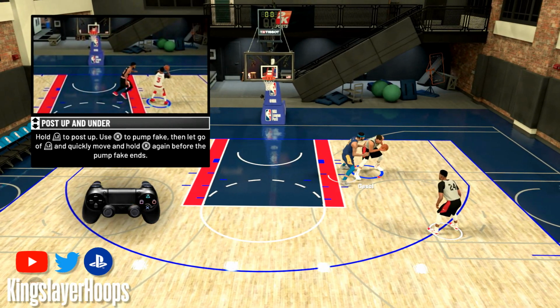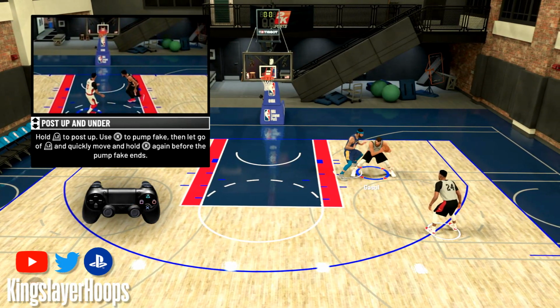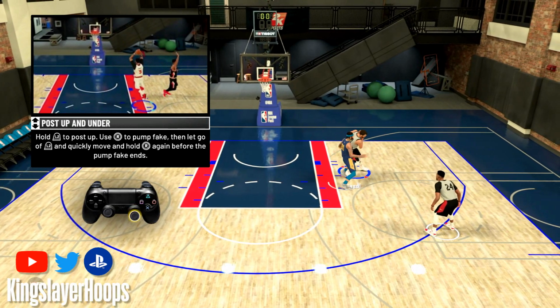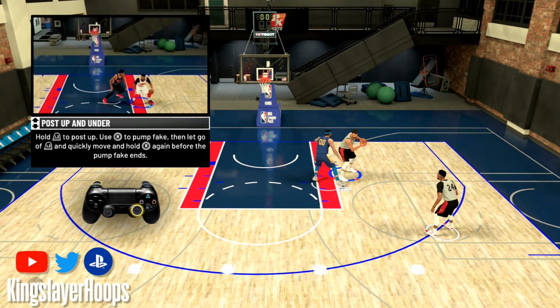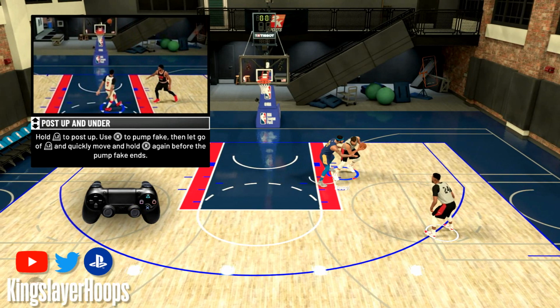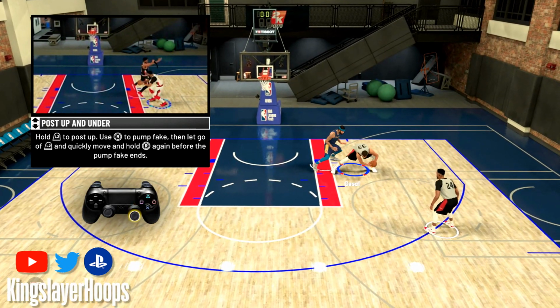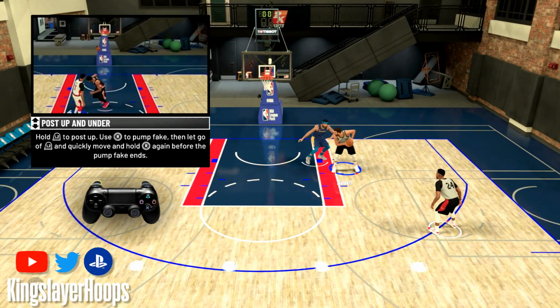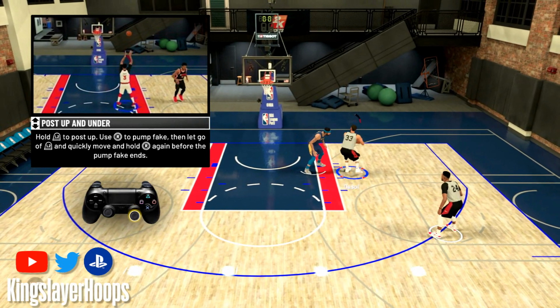You can perform an up and under move by holding L2 and then moving the right stick in either direction to pump fake like I just showed you. And then you're gonna let go of L2 and move the right stick again in whatever direction you want to finish in. So it looks like this.